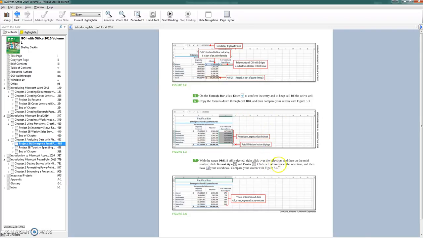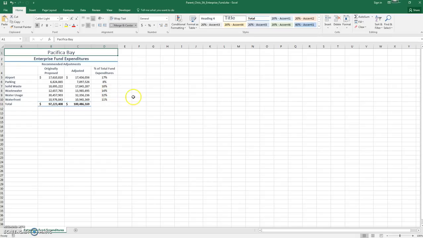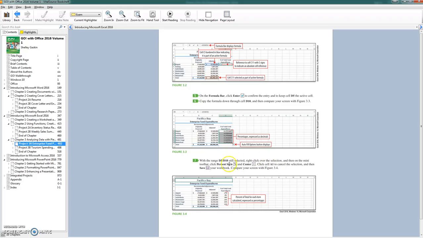We're going to go ahead, well, they're saying click cell A1 to cancel the selection. That's just so you can see it. And then you're going to go ahead and save your workbook, and you can compare your screen to this Figure 3.4 here.